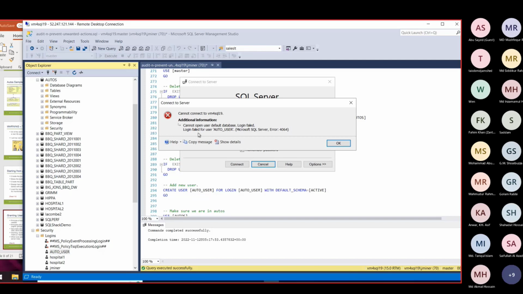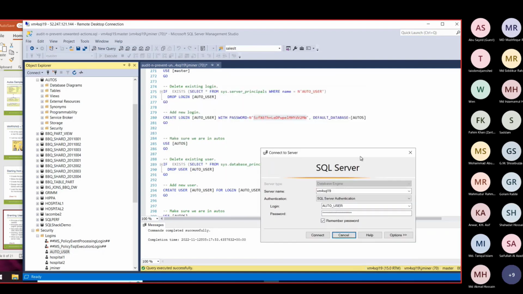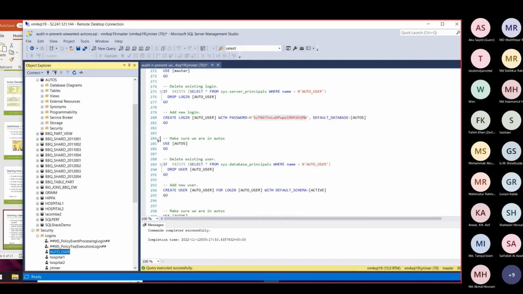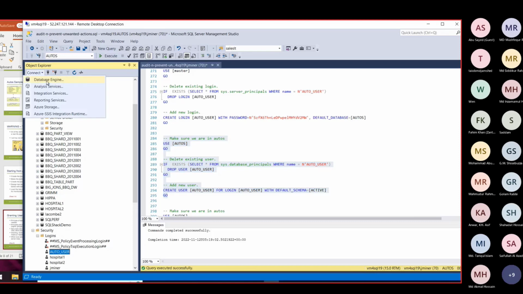It says, oh, login failed for auto user. It says cannot open default database. And the default database, did I give it a database? I said the database is autos, but I don't have access to autos yet. So that's not going to work, right? So let's hit cancel. Now let's make a user for auto. So we're going to say drop existing user, create a new user. Okay, now let's try this example again. Suddenly it's going to work, okay?